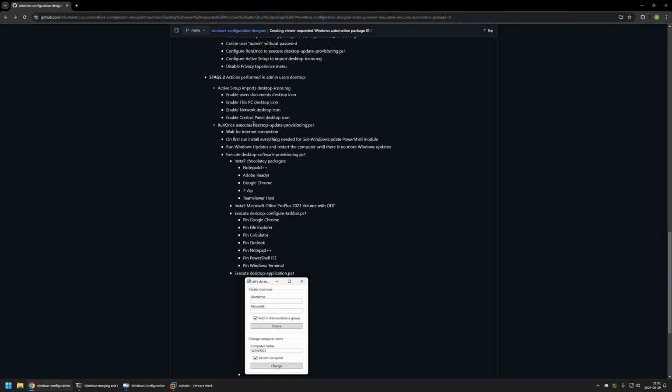And this script is responsible for performing Windows updates. It will also execute multiple times if there are many Windows updates to install. First, this script will wait for the internet connection, because we need an internet connection to perform Windows updates. On the first run only, it will install everything needed for the PSWindowsUpdate PowerShell module. After that, it will use the module to run Windows updates.